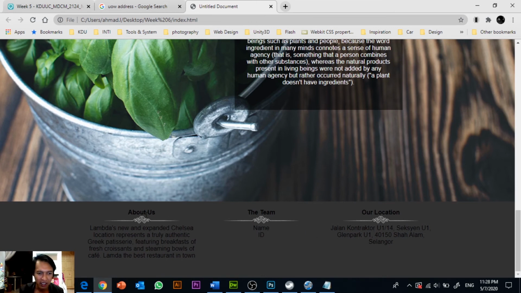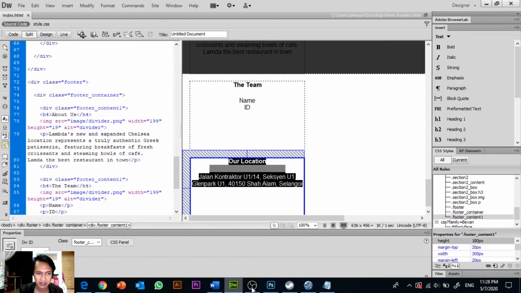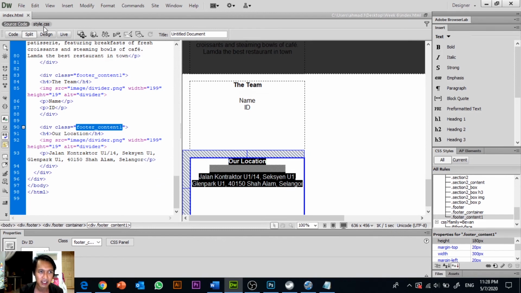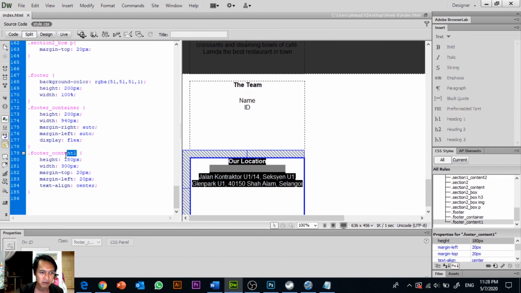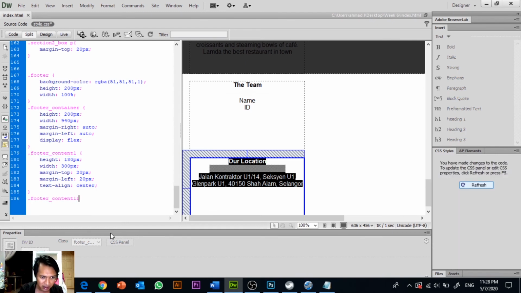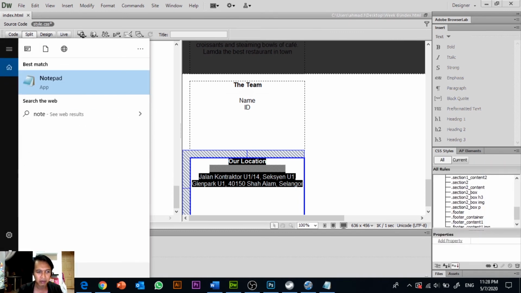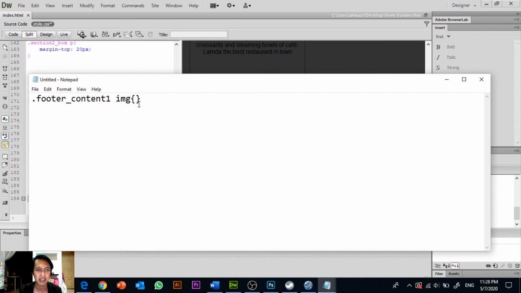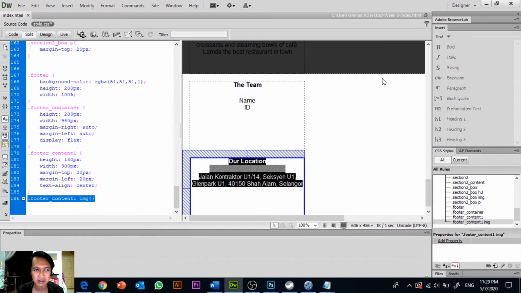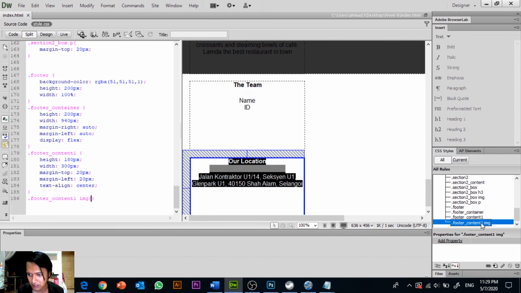So maybe some margin for the image and the paragraph. From here we can input our footer content 1 img, and then this symbol. I'm just going to put it in Notepad and show you guys what symbol I put. This is the symbol that you can find next to P on your keyboard. If you type it correctly, it will appear over here.